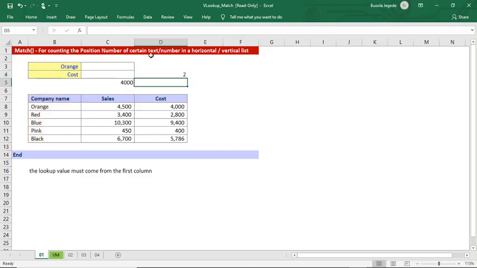And as you can see, it gives me 2. It is telling me the position of orange in the array. The array starts from here, so 1, 2. Orange is the second item on this array, right? So it gives me the position. So if I change this orange to black now, it's going to give me 6, because if I start counting from here, 1, 2, 3, 4, 5, 6, it gives me the index, the position of whatever item I'm looking for in the selected array.